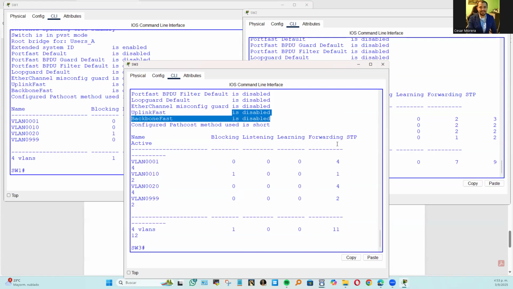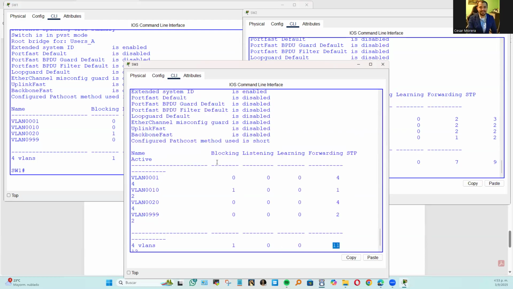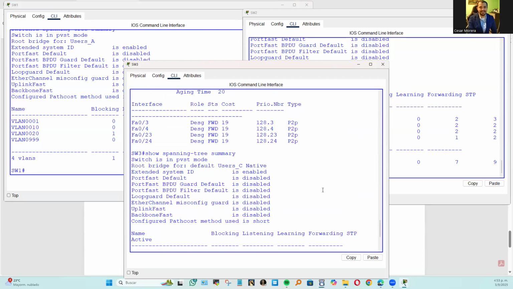You can see some of the statuses for the different VLANs. We have blocking state, and we have the forwarding STP. In this case, we have 4, 1, 4, and 2. Those are the amount of ports that are in those different states. And this one is actually 11, so it's a higher number there. It's pretty interesting, all the information that we can gather from a single command.